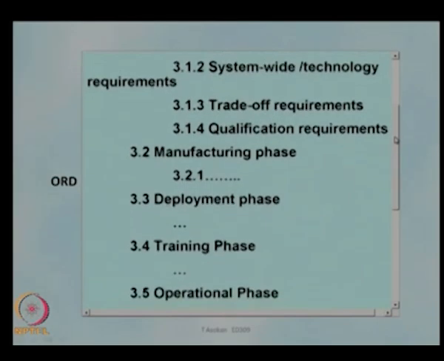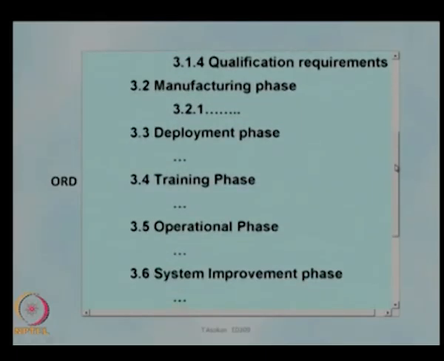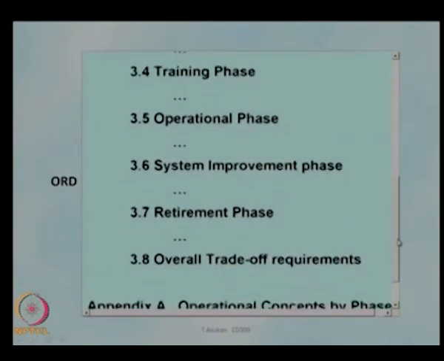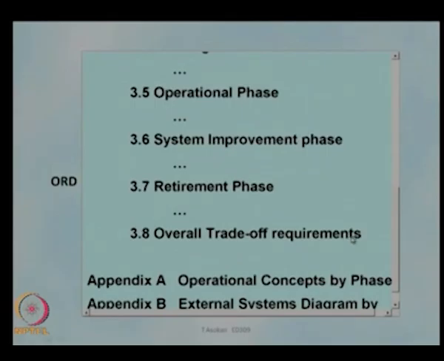So, this is the general structure of an ORD. As you can see, there are different phases: the training phase, operational phase, system improvement phase, retirement phase, and then overall trade-off requirements also. The overall trade-off requirements will be identified by the designers, depending on cost and performance, and may be applicable to all the life cycles.